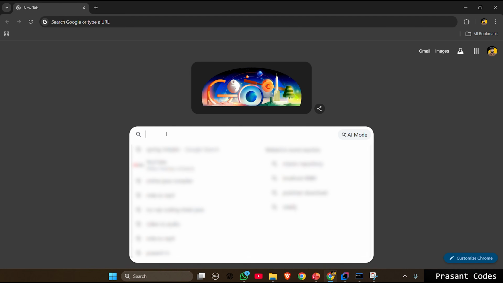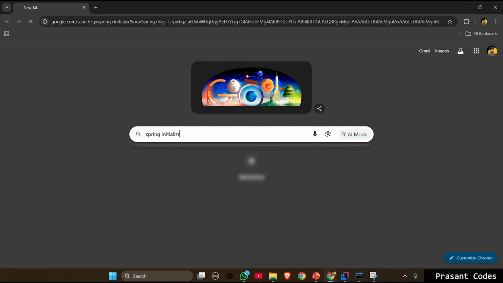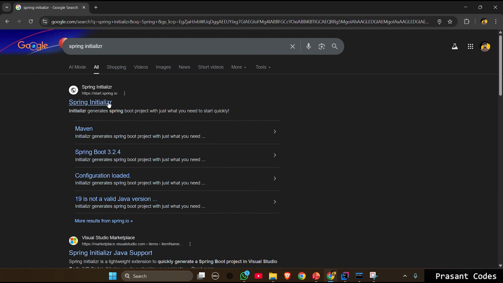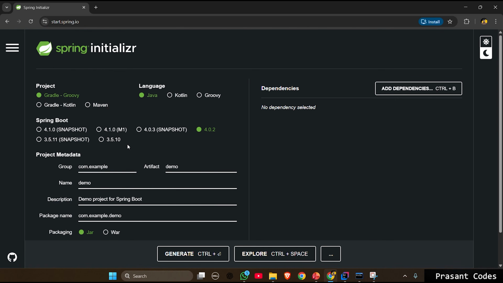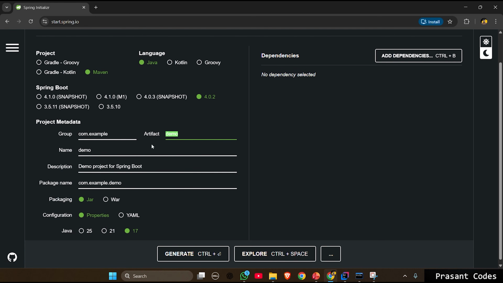At first, go to your favorite browser. Now we are here in Chrome and Google. Just write Spring Initializr. Just click on the first link, that is start.spring.io. Now click on Maven here, Java. Then we are going to use 4.0.2. Now on the artifact, I am writing the name of the project, employee management system, and we can write spaces in the name as well, right?